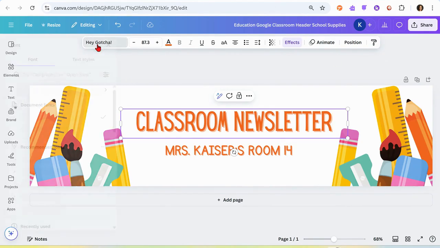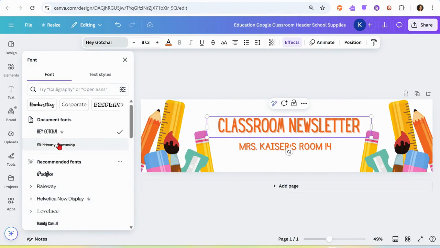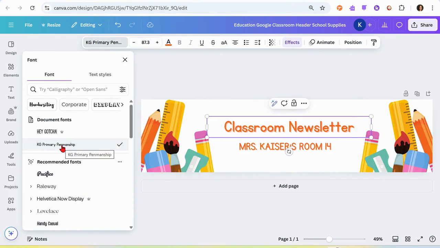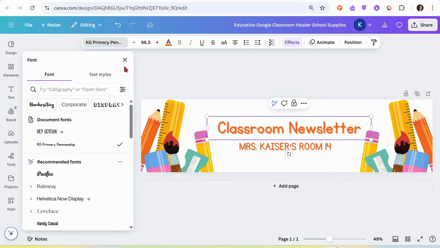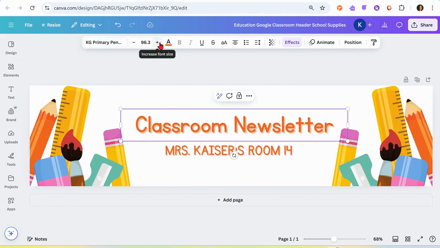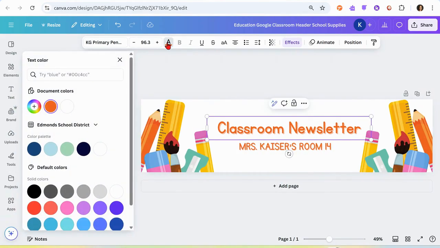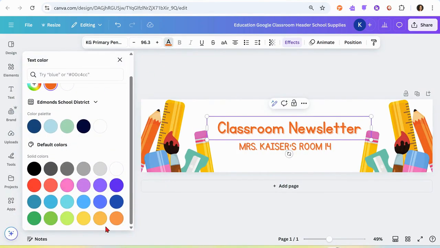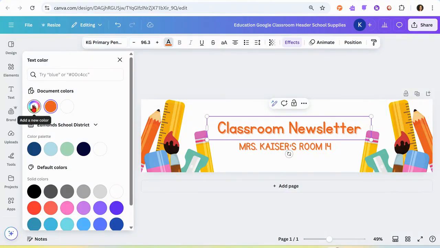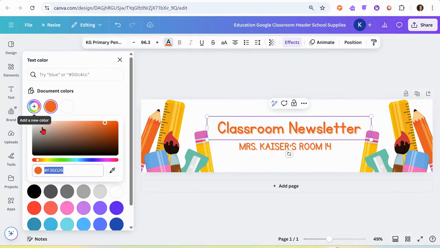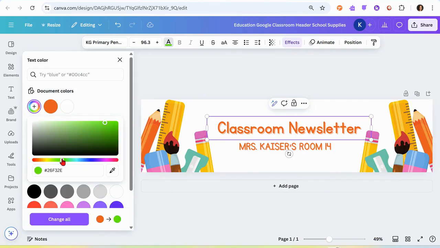So I have font, which I could change. I might choose a primary font. I like that. I could choose the size. Again, I can now bump it up a little bit bigger since I changed the font. The color. Here is an example of a lot of different color fonts I could choose, or I could choose this add a new color option. You can slide this ball to look at the whole color spectrum, and once you've decided on a color, you can even make it lighter or darker within that color scheme.